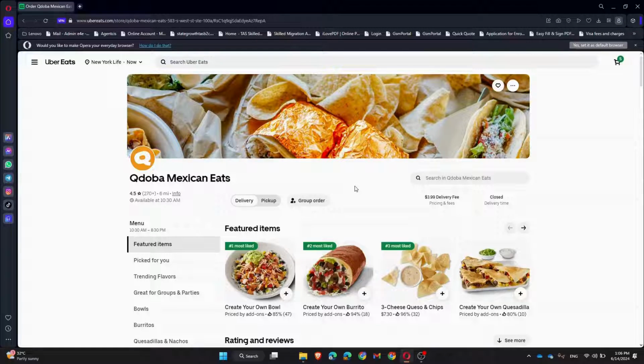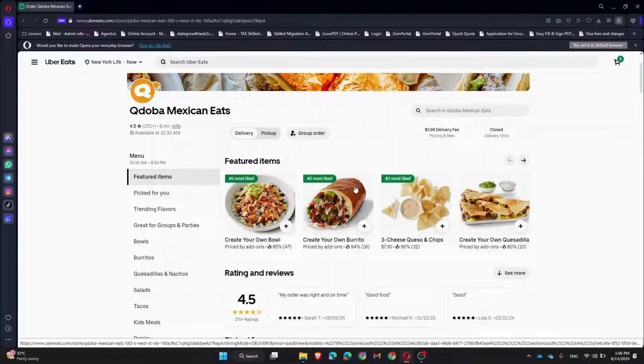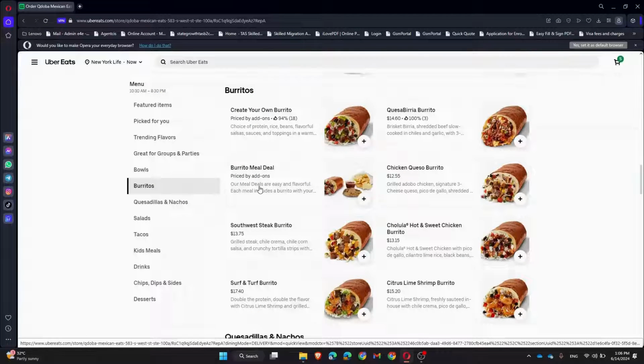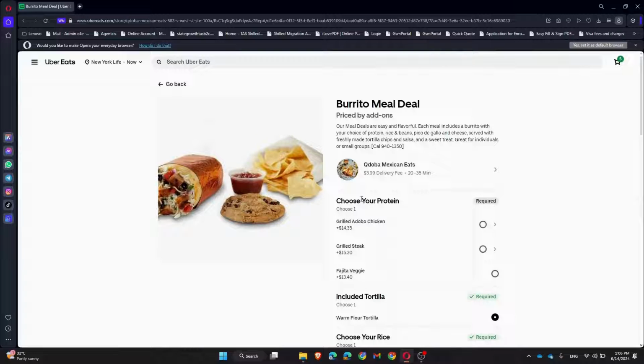To add an item to your order, simply scroll through the menu and click on the item you want. A pop-up window will appear with customization options. Choose any customizations or add-ons you want.